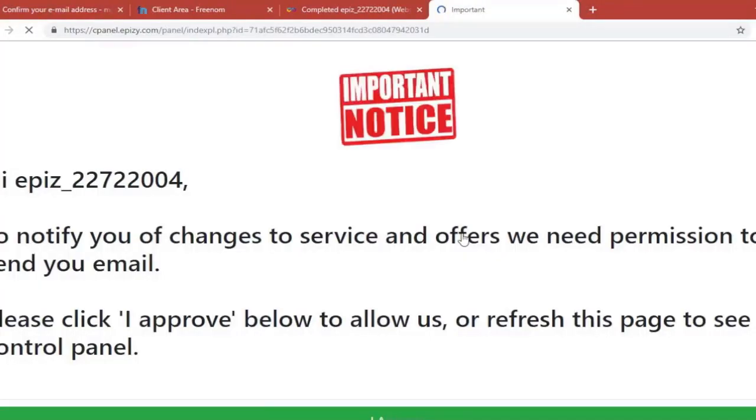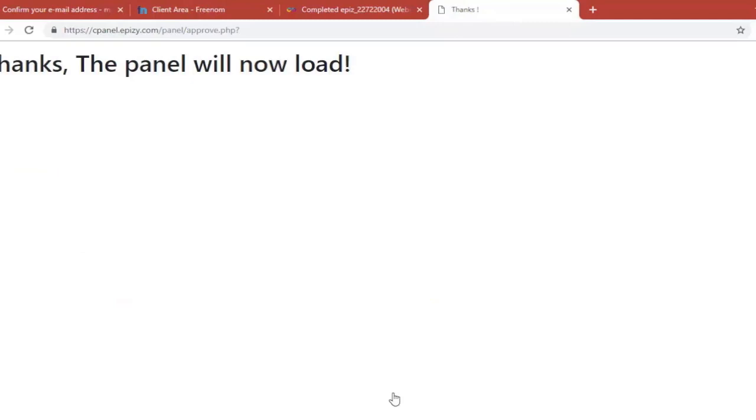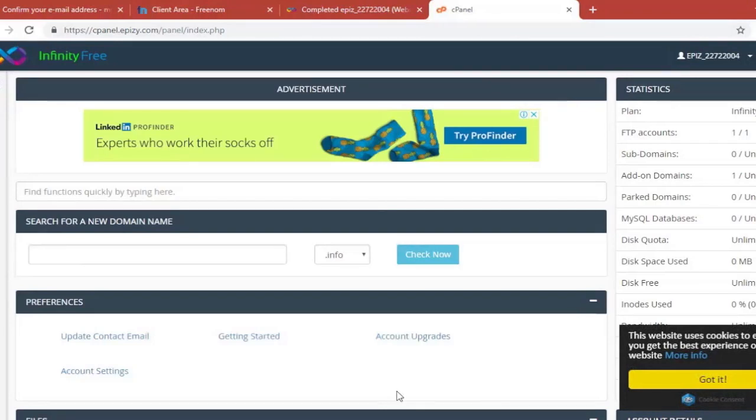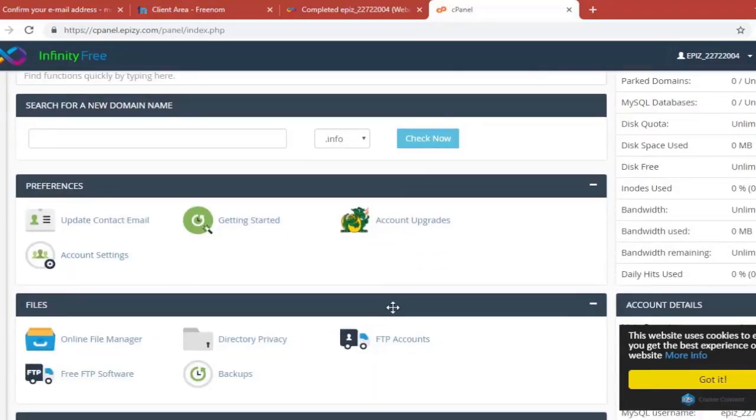All right. Just a notification, click on I approve, and now they're going to install the panel for us. The great news is Infinity Free is also using cPanel, and it's good news because cPanel is the most used control panel for hostings. So if you learn it here, you're going to know how to use it everywhere, whenever you decide to switch to a paid hosting.